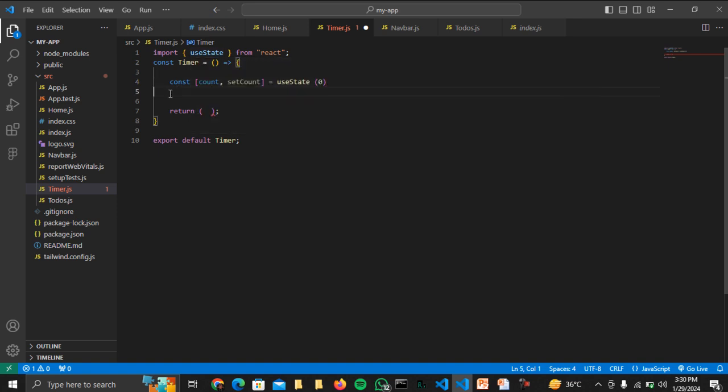So now let's make use of our useEffect. So to do that, let's first import our useEffect from React. So we can do it in here by saying useEffect.